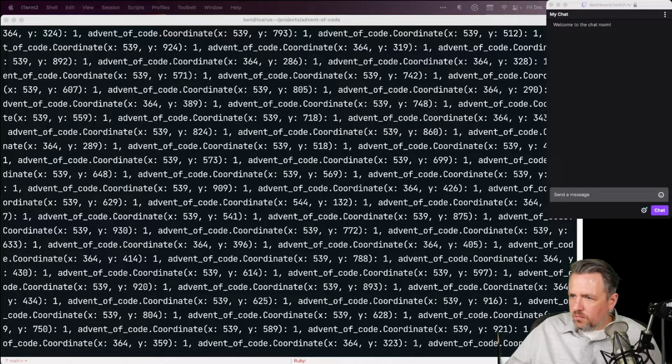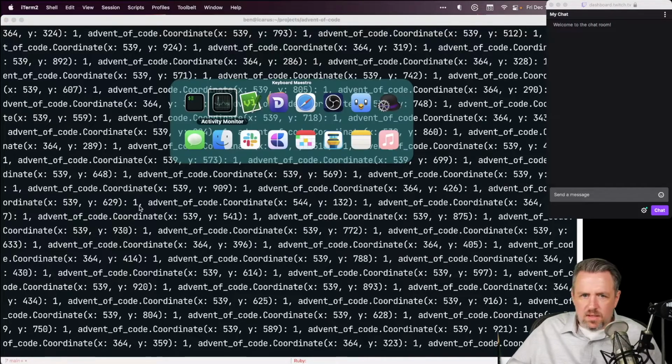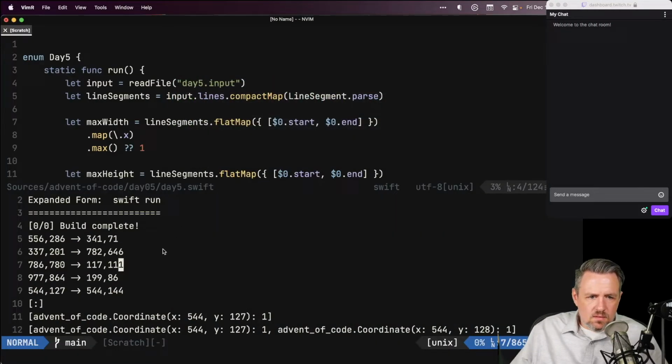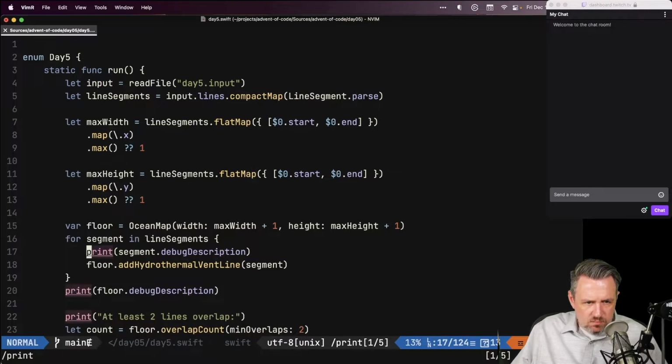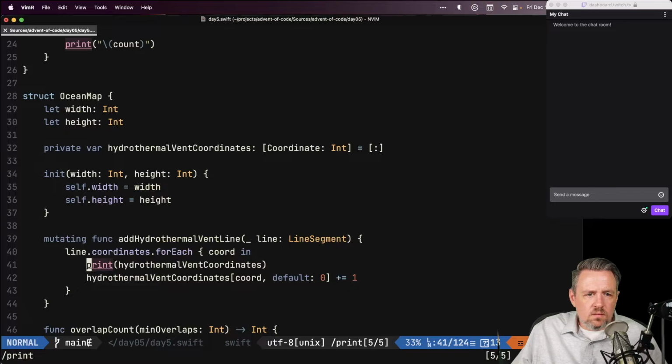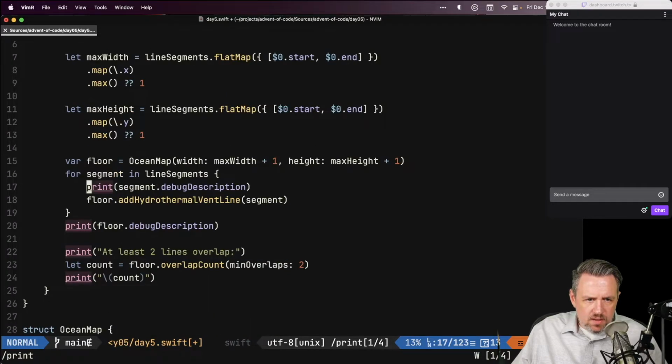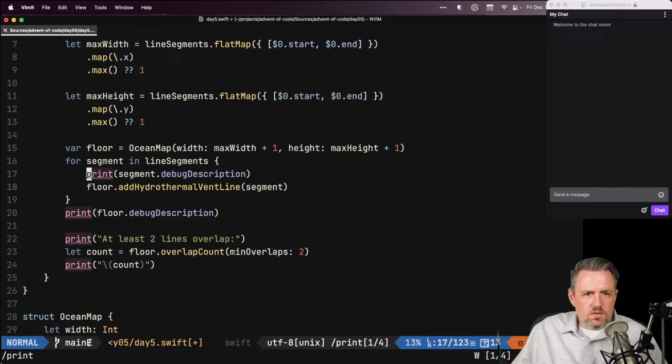Okay, I am going to kill the process because that clearly isn't working. I do want to see if it runs. Let's look at our print statements here. Yeah, I don't want to print that. Is that it? So we'll print out each line segment, and then at the very end, the floor description.